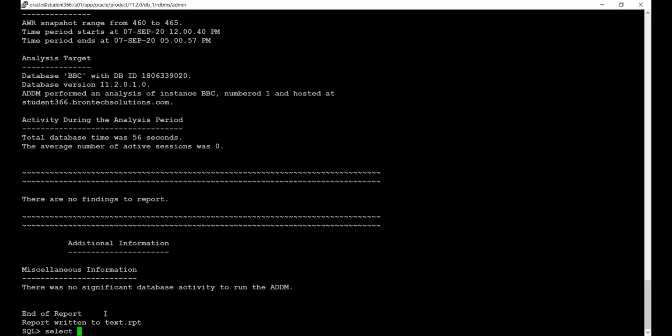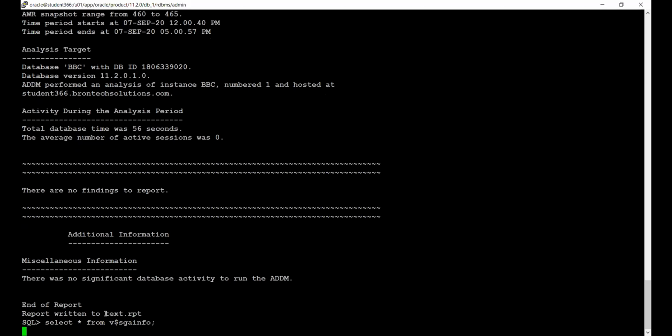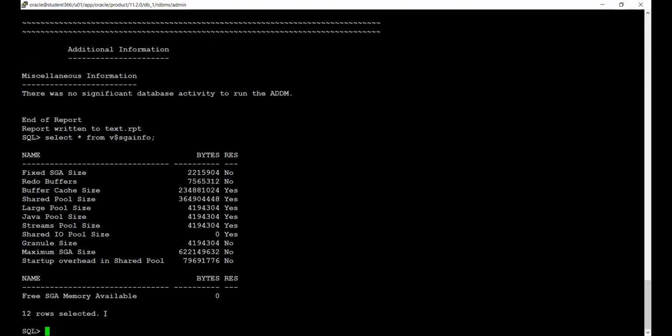select all from Vidola SGA info. So by doing that, you can also check the size of your buffer cache. We do have bytes, we do have the response here.